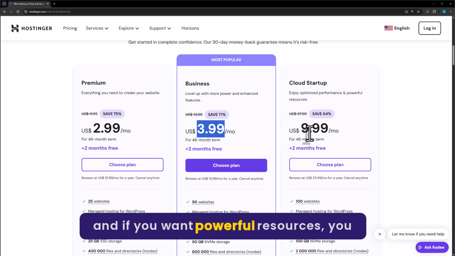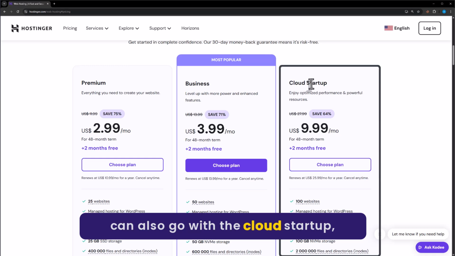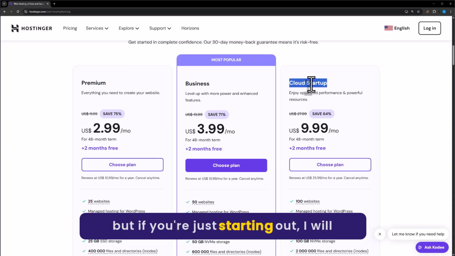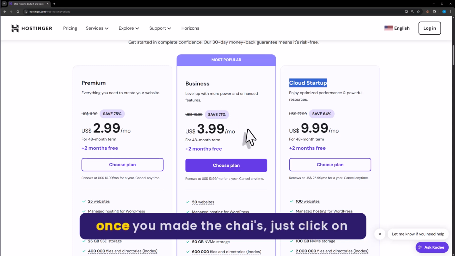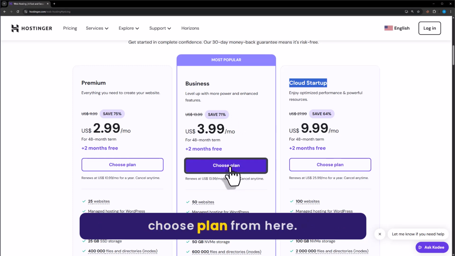And if you want powerful resources, you can also go with the Cloud Startup. But if you're just starting out, I suggest you go with the Premium or Business. Once you've made the choice, just click on Choose Plan from here.